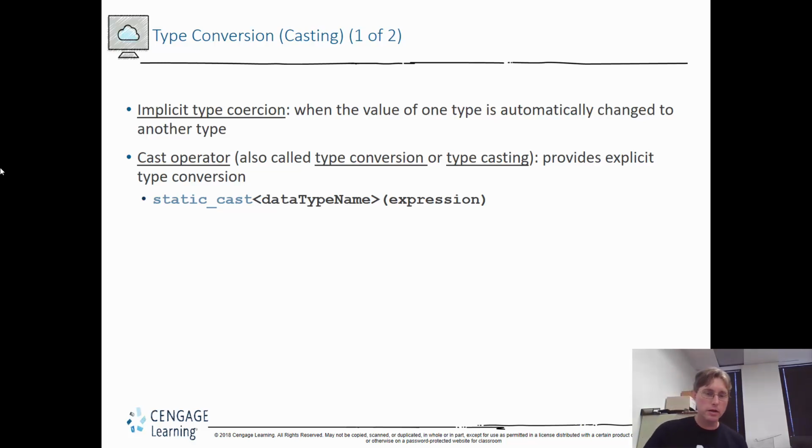And there are different ways to do it. This is the newer, standardized way. You say static_cast, and then inside angle brackets, the data type that you want to convert into, and then inside parentheses, what you're going to convert. It could be a variable, a number, or an arithmetic expression that gets evaluated first and then converted. We have some examples here to look at.